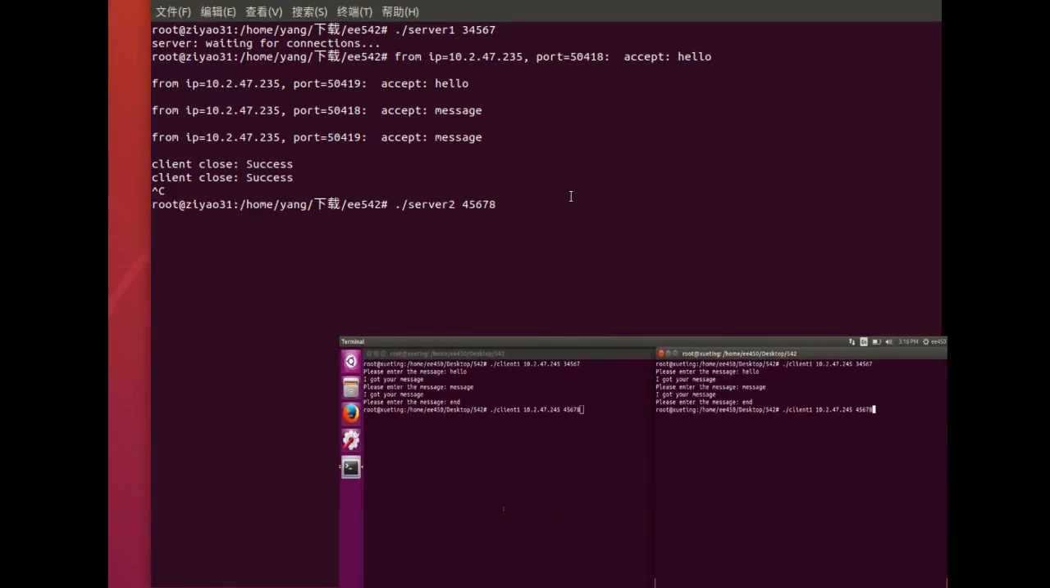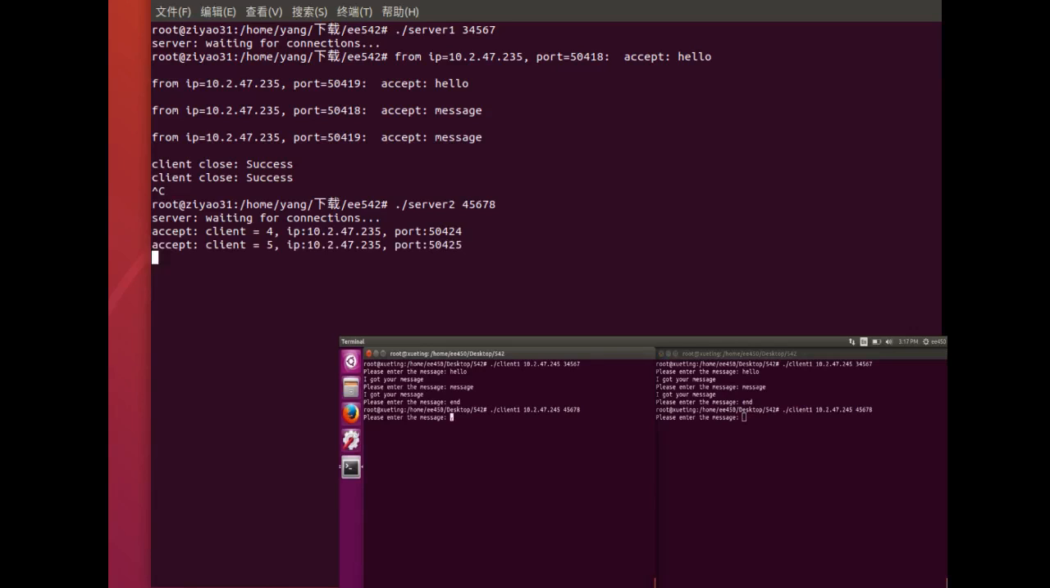Now we are going to use multithreading to see if we can get the same result. The first server we used multiprocessing. Now we build server 2 with the port number 45678. Let's see if we get the same successful connection between client and server. Now we can see the connection between client and server is built successfully.